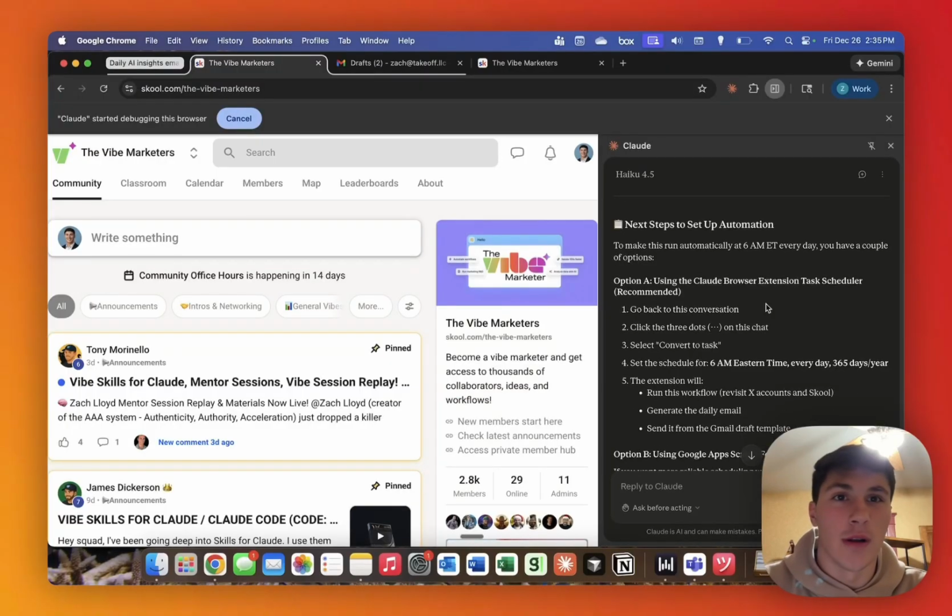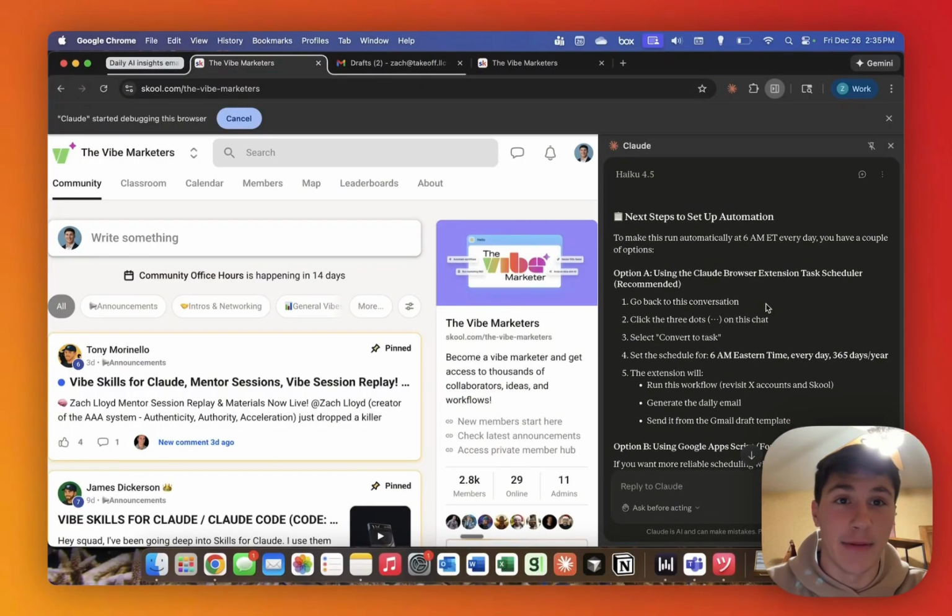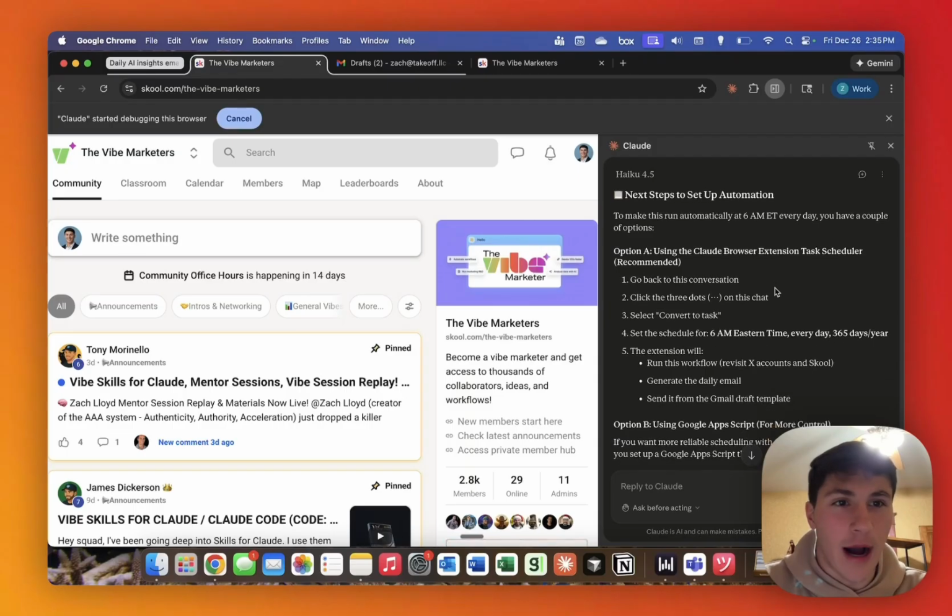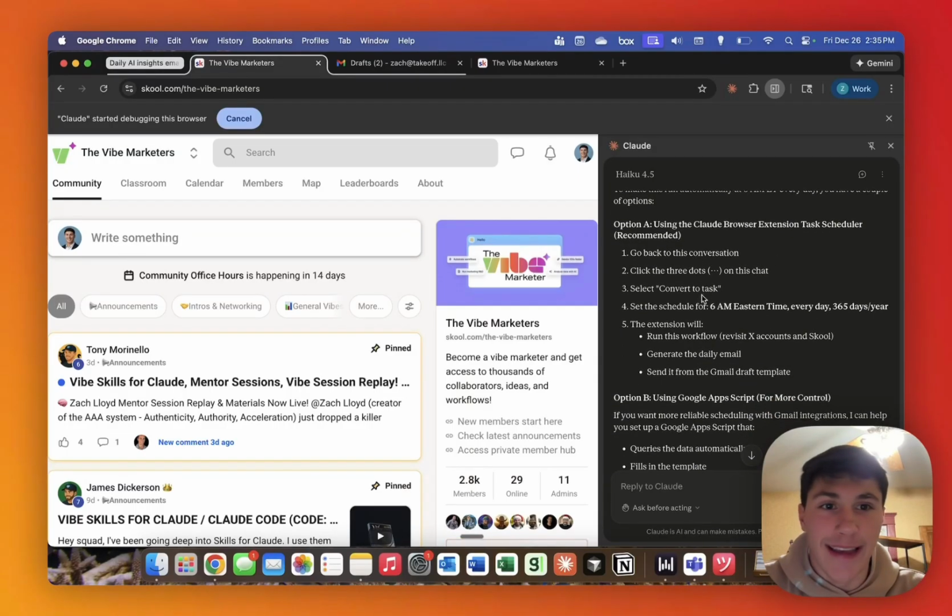Okay, back to the browser and what it says for next steps to set up the automation. It's telling me I have a couple different options here to run it at 6 a.m. It recommends I use the extension task scheduler.